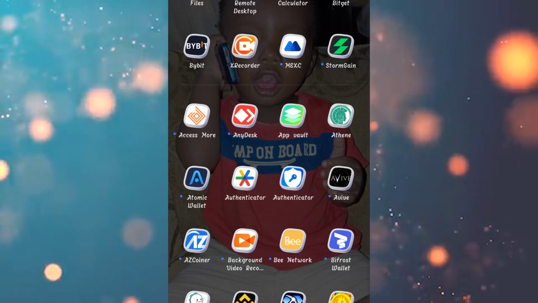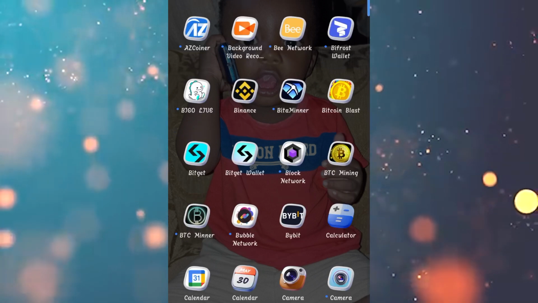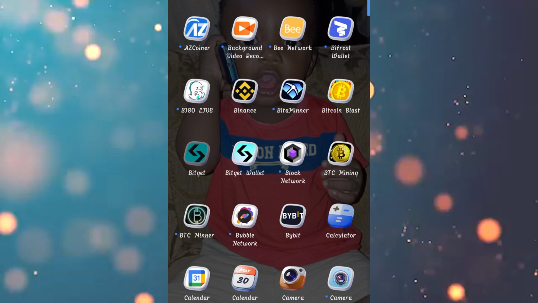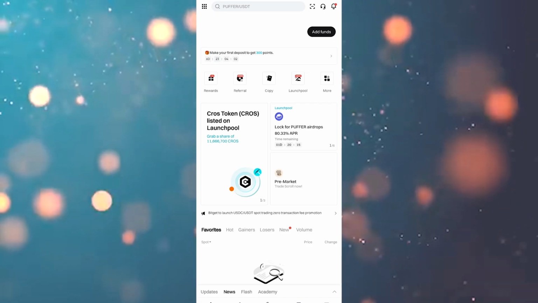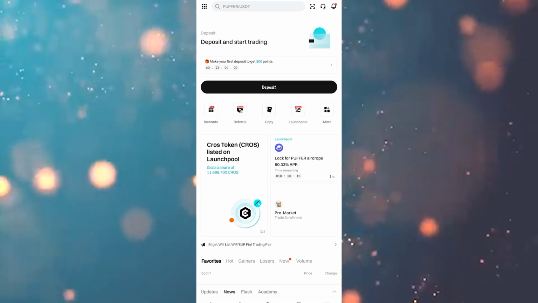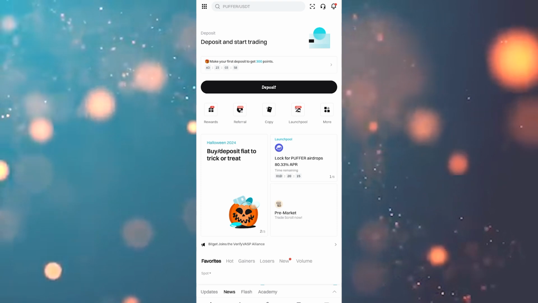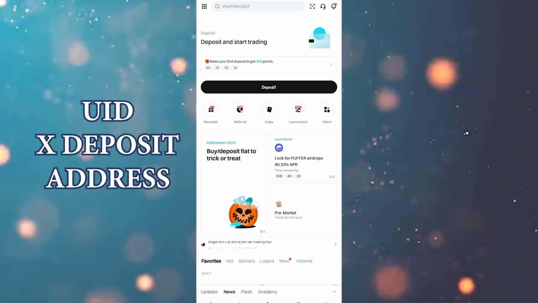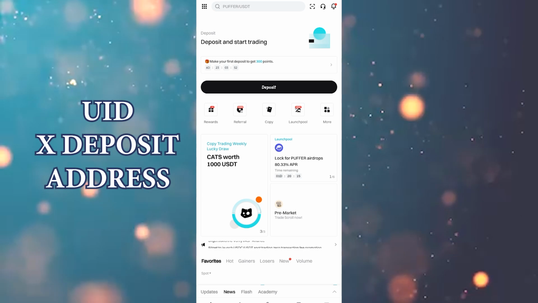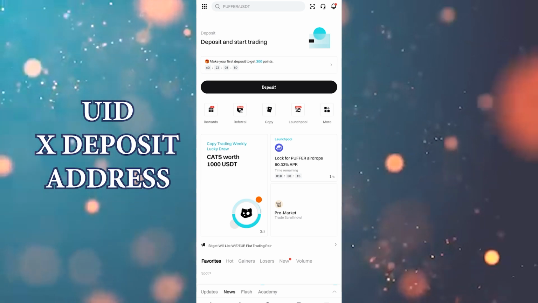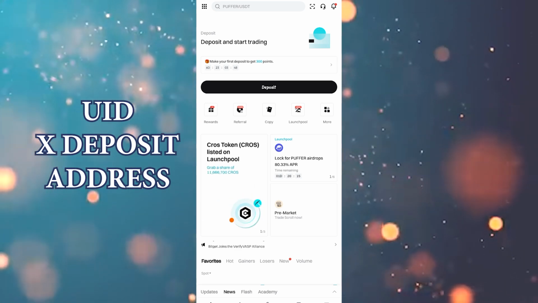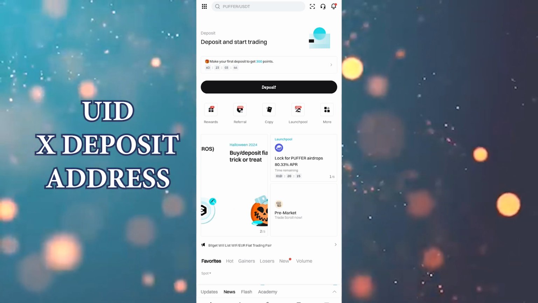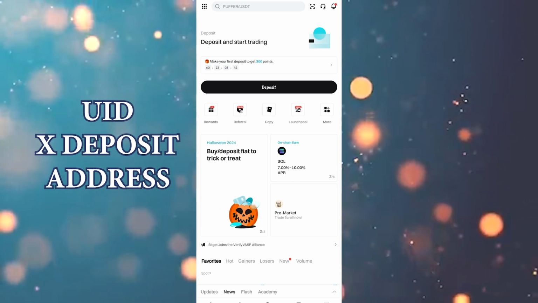Let's go to Bitget exchange. On your phone, you will see Bitget Wallet and Bitget. Click on the Bitget. On this Bitget platform, what S Empire requires is your UID and your S Empire deposit address from a Bitget exchange. These are the two things they require: your UID and your S Empire deposit address.